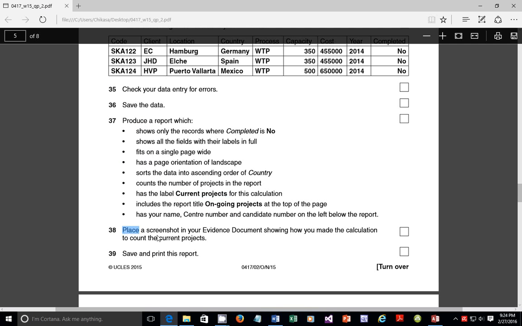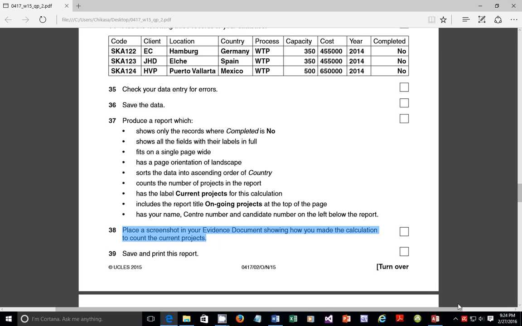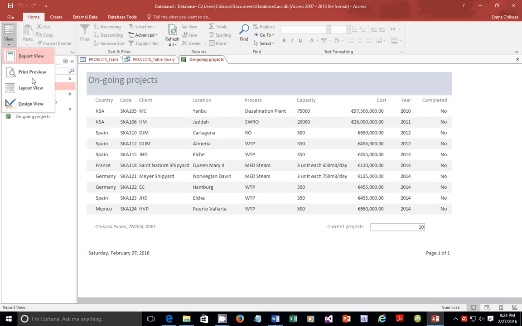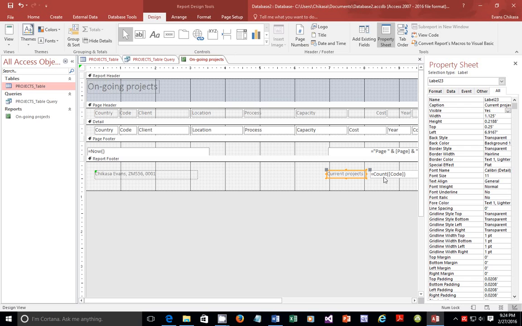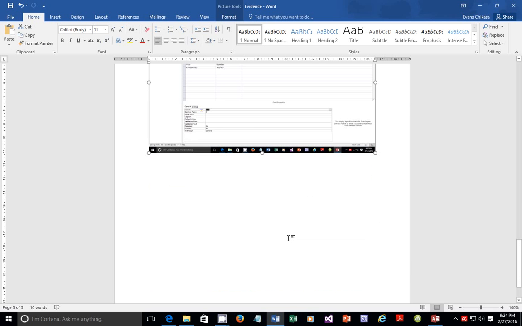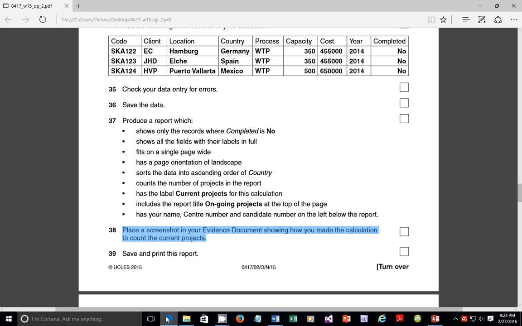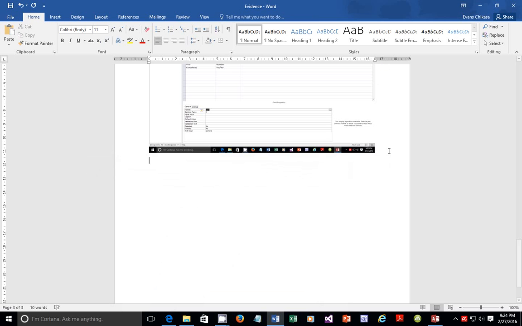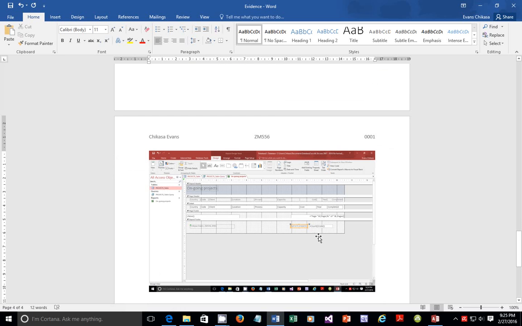So this one says place screenshot in your evidence document showing how you made the calculation to count the current projects. Okay, so once you just go back here, the evidence that they want is actually this one. So let me just get this evidence and then paste it in my evidence document. This under step 38. So I'll say step 38, and my evidence is that one. Okay, so you can crop this nicely so that this part is visible. Okay, because that's the part that they are interested in.